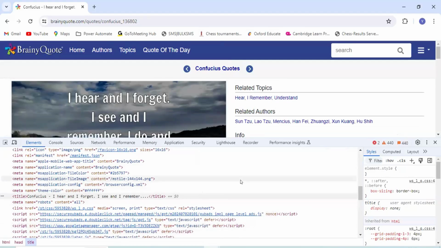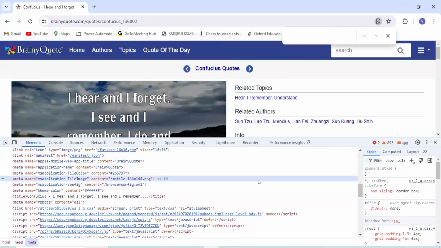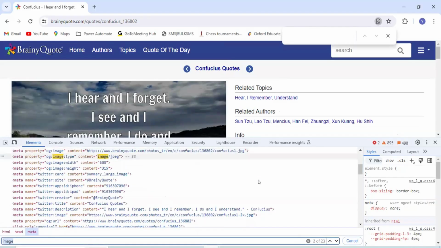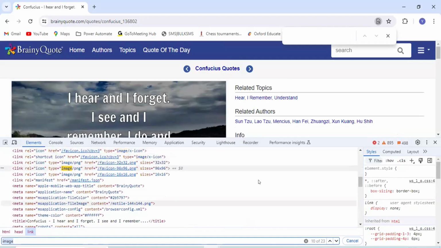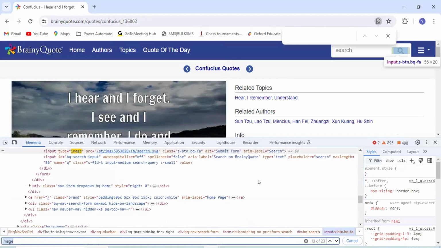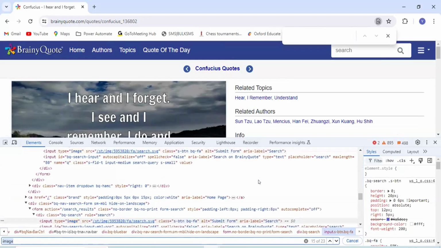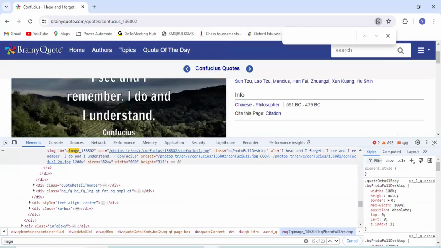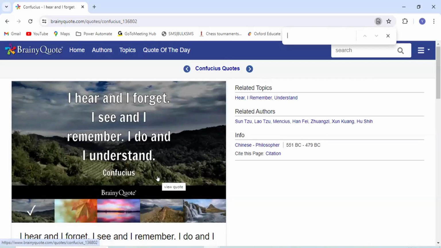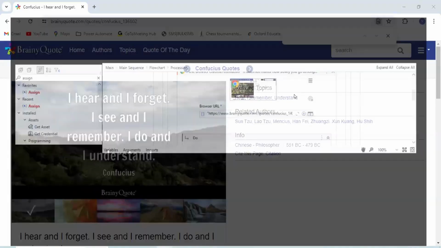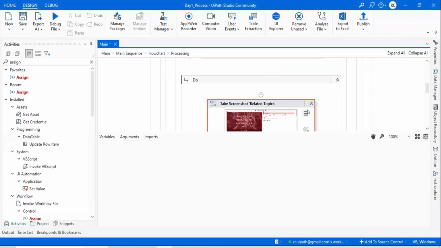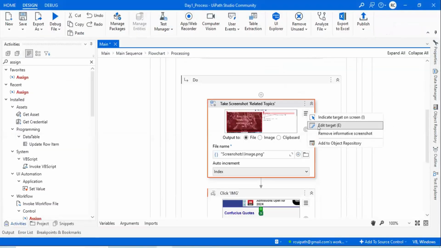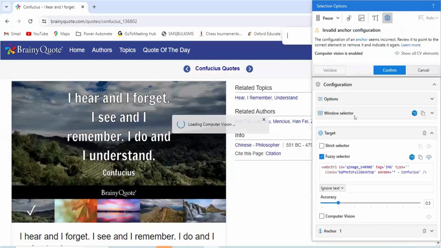So again, I will do Control F, image. See, now this ID is changed, right? Even if you don't want to do this, don't worry about it. If it's looking complicated, for example, what we can do is very simple, a very easy way. This is the selector you have taken initially, for example.